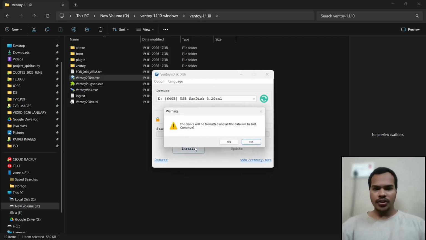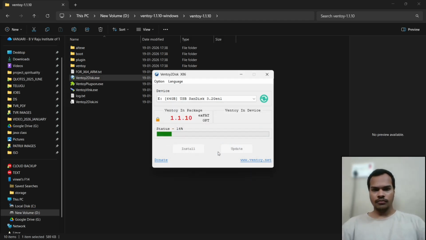Click on install. It will give a warning prompt that all the data in the pen drive will be erased. Make sure you have a backup or no data in the pen drive. Click on yes. It is also asking for double checking. Click on yes.